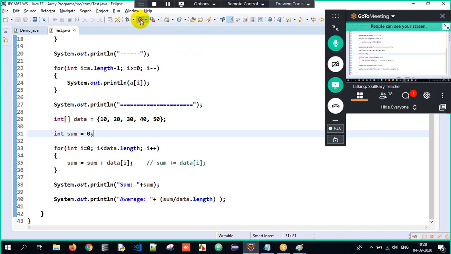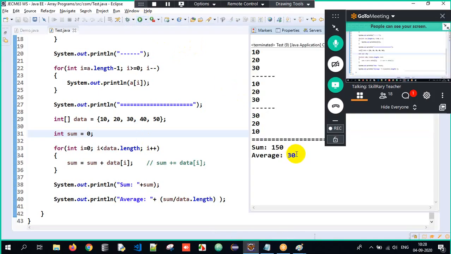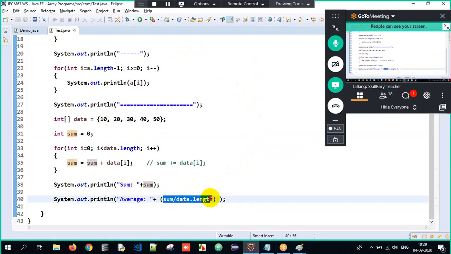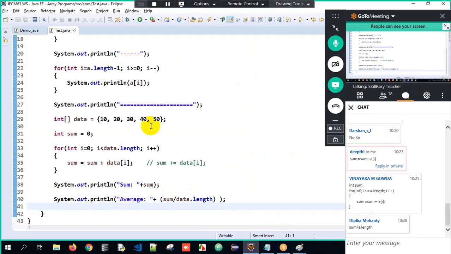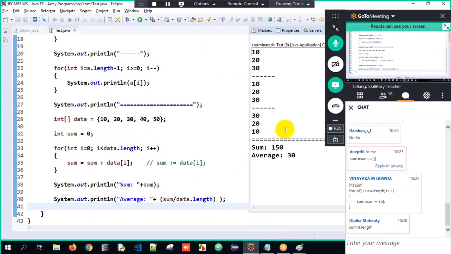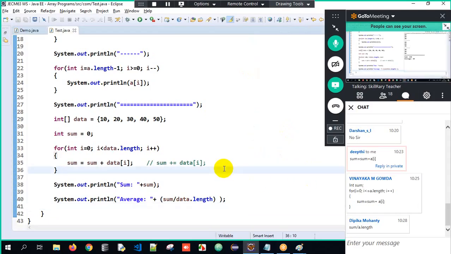So now when I executed, look at the output here. The average is 30. Sum is 150. 150 by data dot length 5. It is nothing but 30 here. Okay, very good. Okay, this is all about the content of understanding. Okay, what is an array here? Got it here? This is all about the process of understanding arrays here.